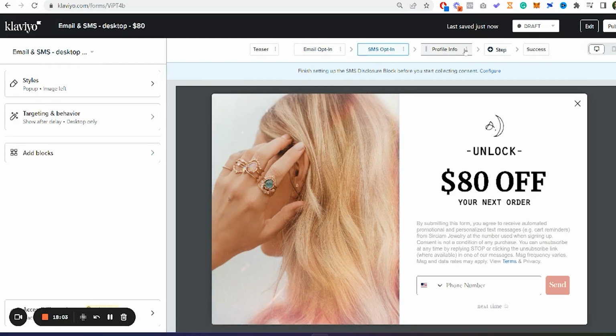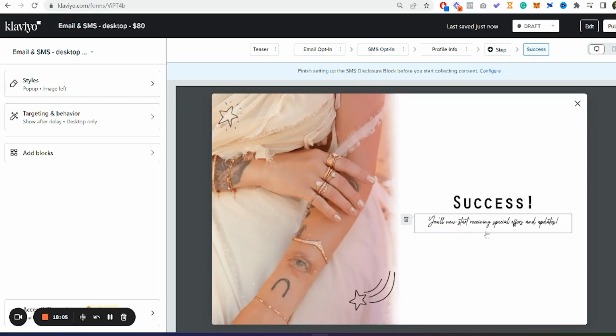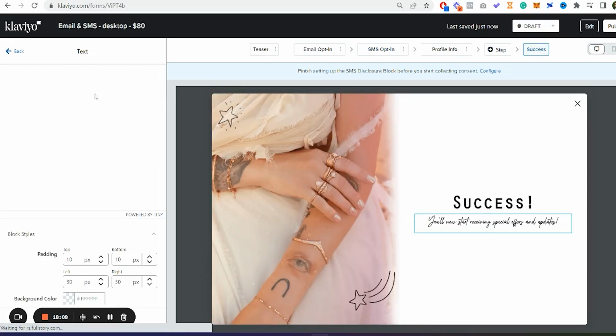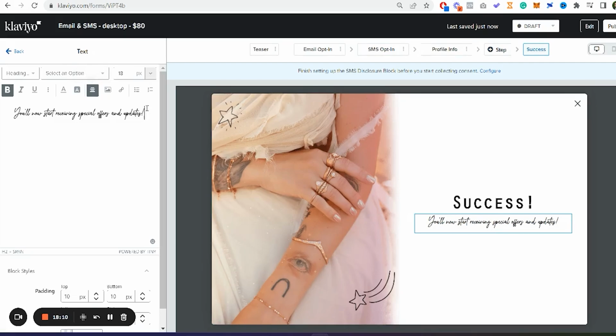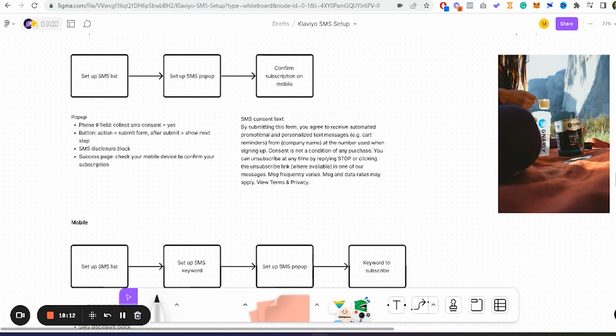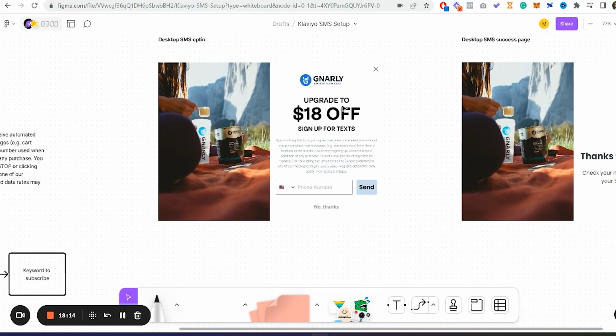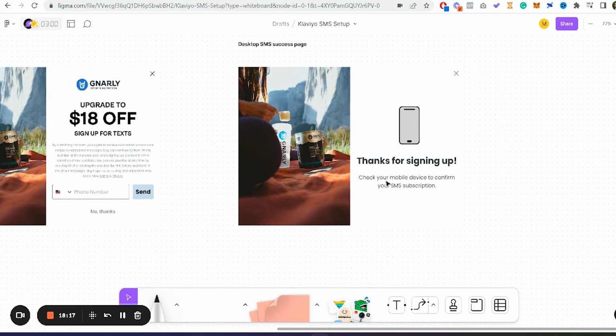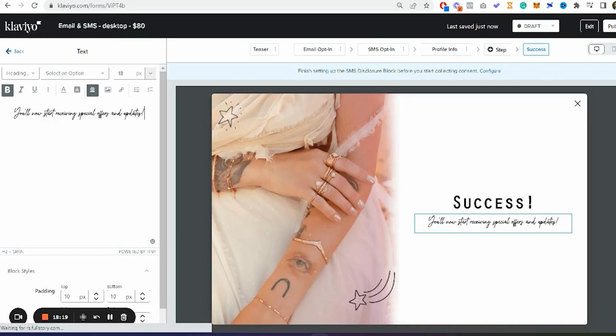All right, so then we're going to go to the success page. So we're going to want to change this. Oh, thank God, it's a text block. Perfect. So let's just take a look at this one. Thanks for signing up. Check your mobile device to confirm. All right, so success. This font. All right, so we might want to change this font actually, but let's see. All right, check your mobile device to confirm.